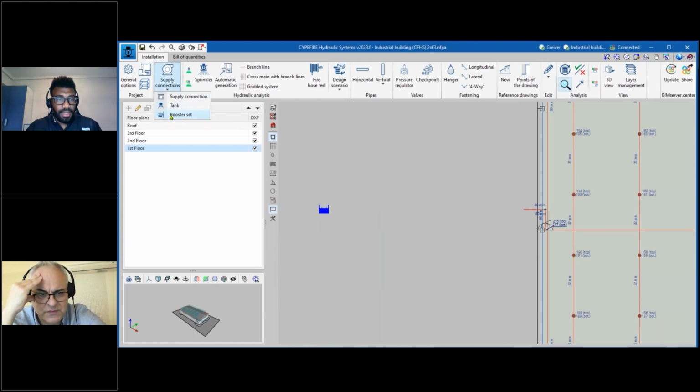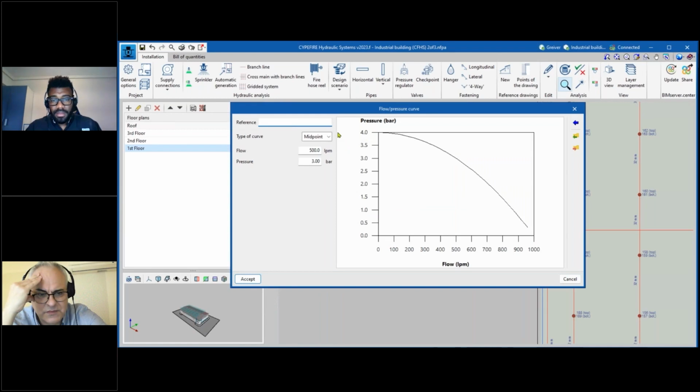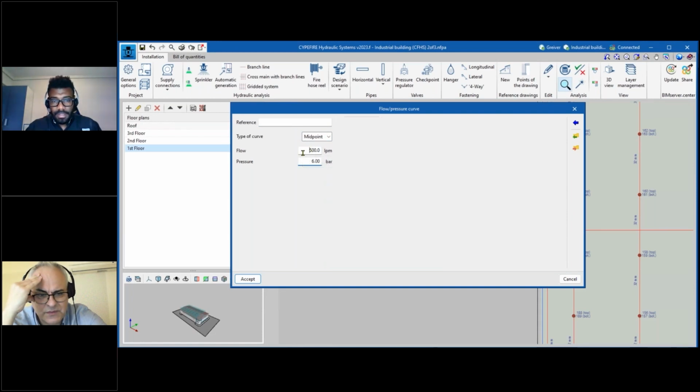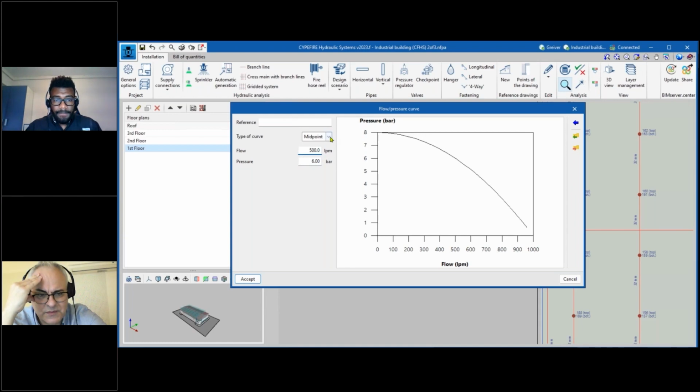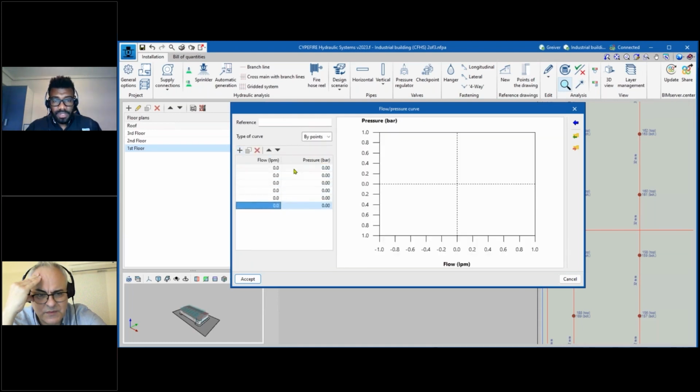And then I'm going to introduce a booster cell, which is going to be my pump. Here I'm going to have to select the flow and pressure curve. Here, the pump, you can introduce the pump by the midpoint. And you can change all the information by clicking in them. Or you can introduce it by point. So you're going to be here to introduce all the points, and then the curve is going to get generated with the pressure and with the flow and the pressure that you introduce.